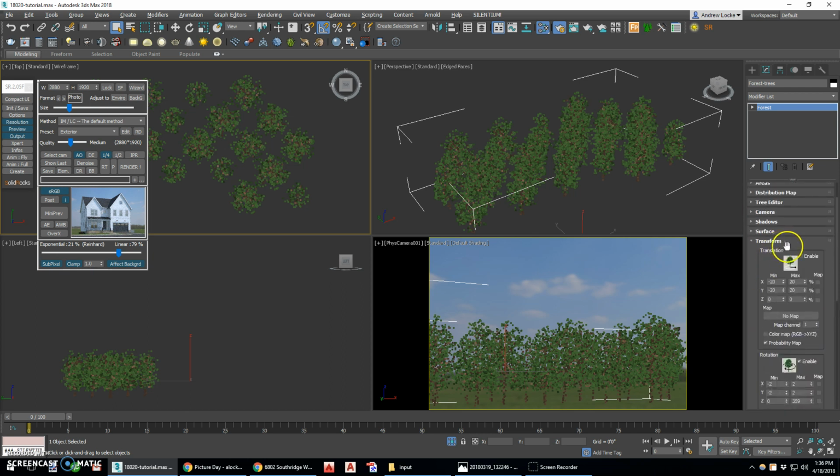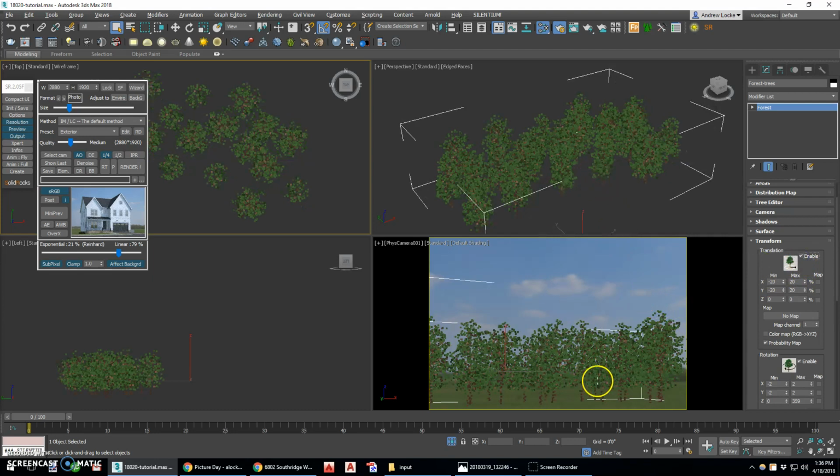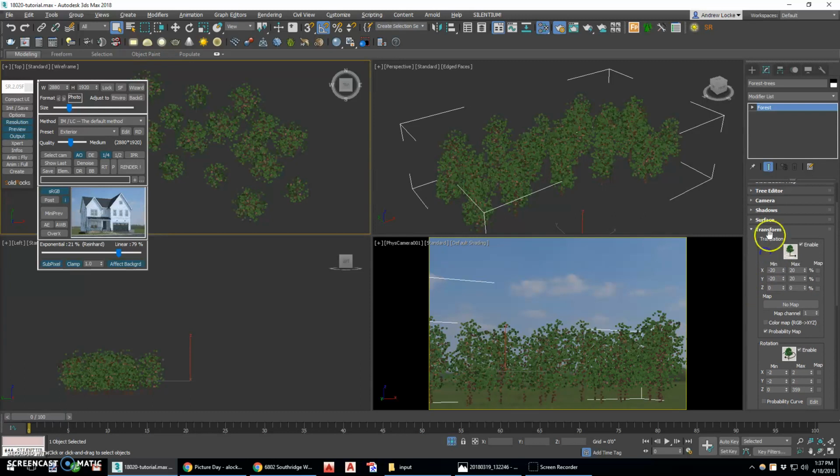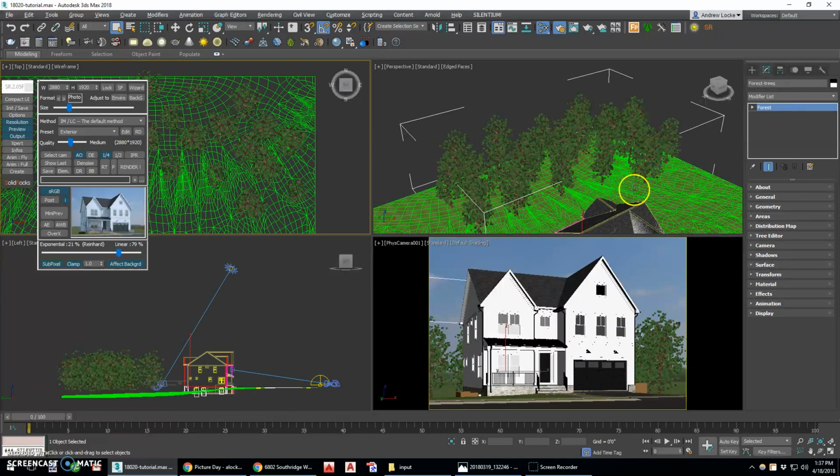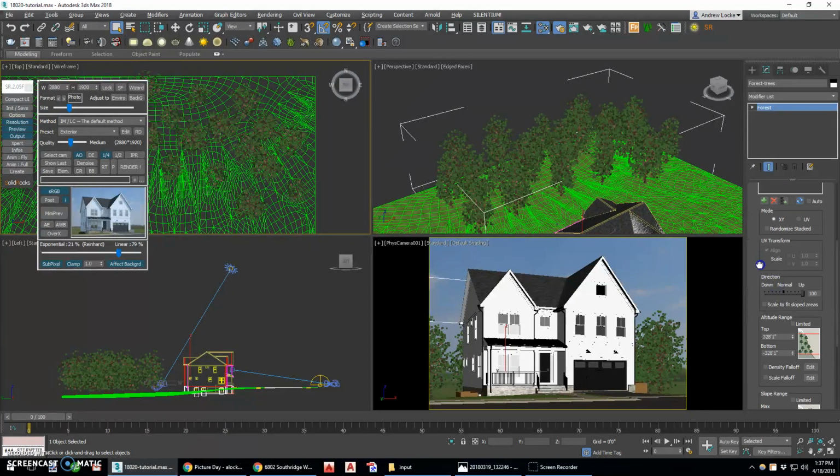And then this up here gives me a random translation, so it shifts the trees around. So that's actually good to enable. And now it doesn't look from the picture as much like they're planted in crop rows. So that looks good to me for now. I'm going to unisolate this and look at a couple other things we might want to change. The surface, I like to go into here, and this is telling the trees to point straight up no matter what. You could have them bend with the surface, but that's not realistic for trees.